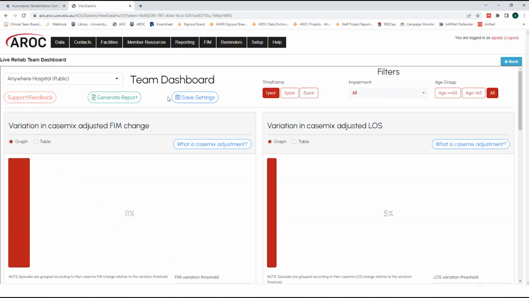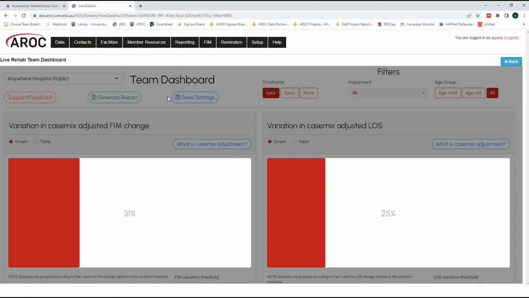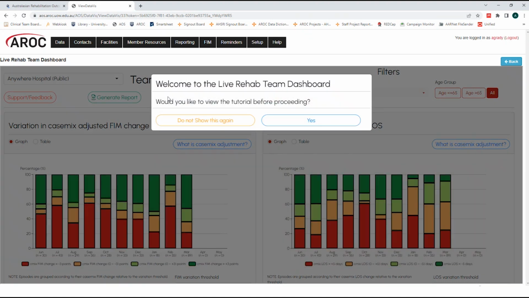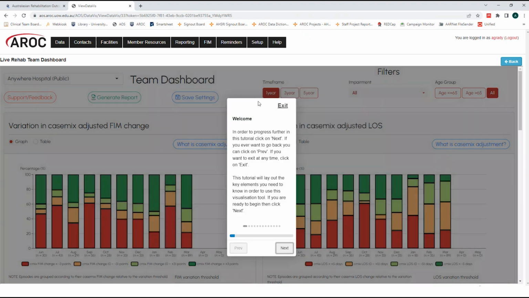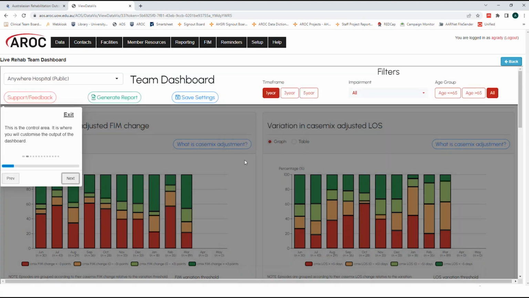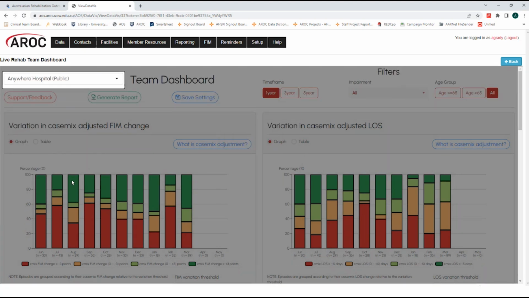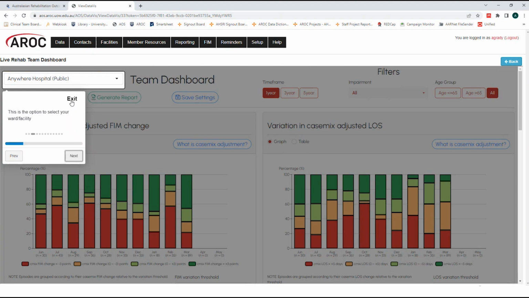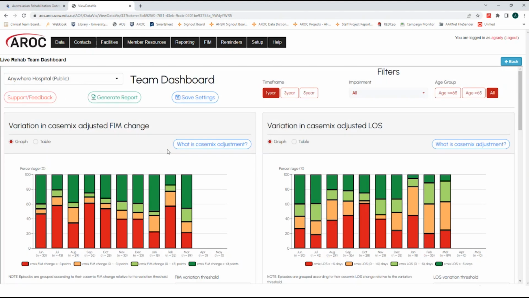When you come in for the first time, you will be greeted with a welcome tutorial. What this will do is show you around and give you some information about the different filters and how things work. But I'm just going to close that for today, as I'm going to go over everything for you. Once you're happy with that tutorial, if you don't want to see it again, you may have noticed there is a button there to click to not show that again, so you don't need to see it every time you come in.